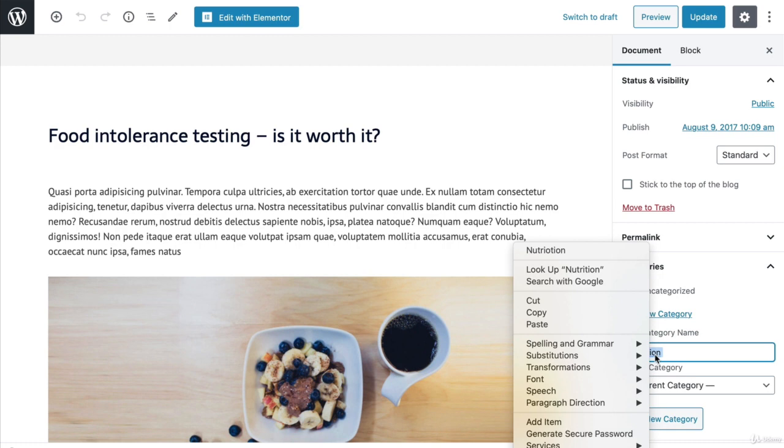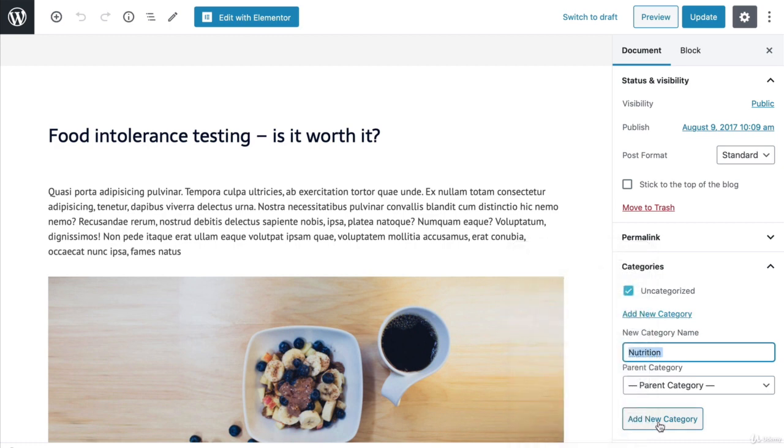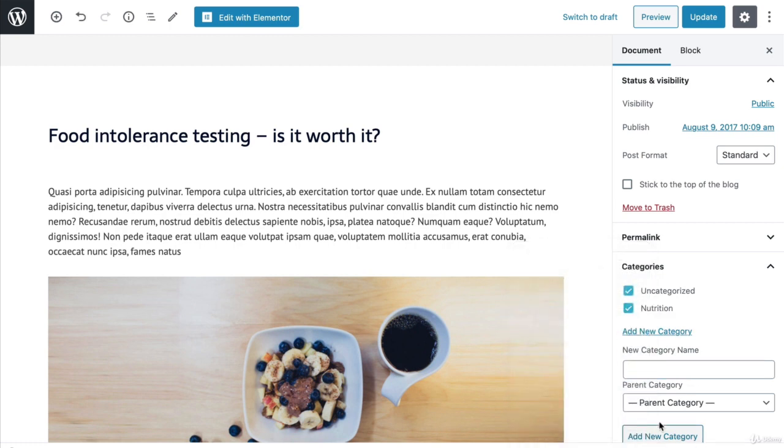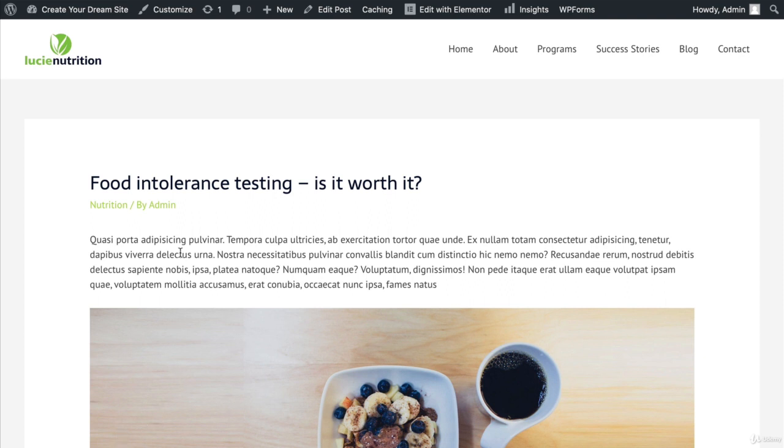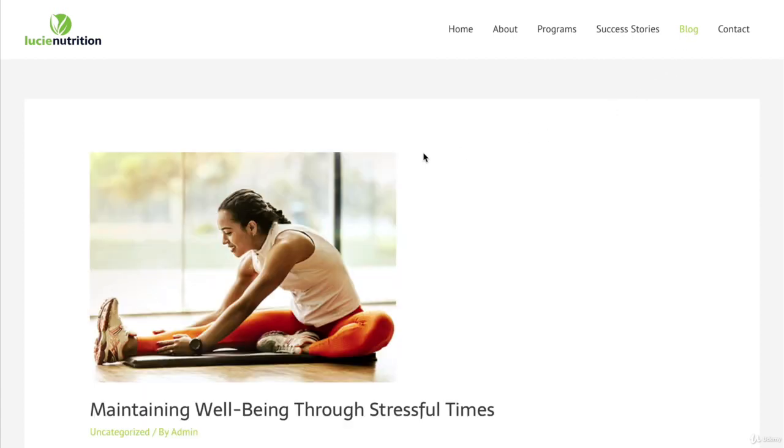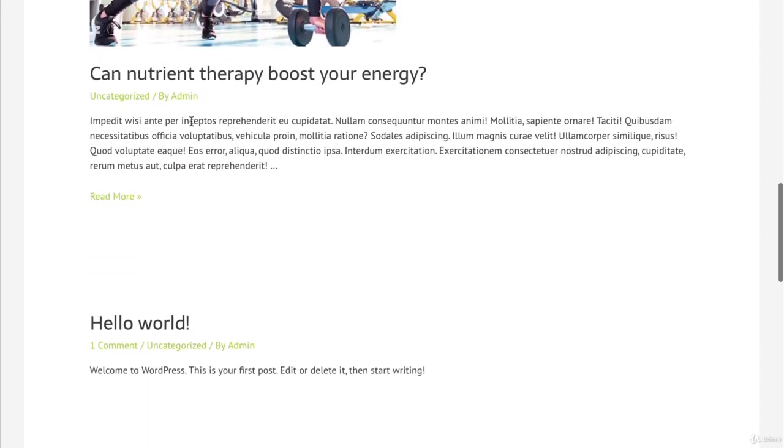Okay, I'll just copy that, the next one, and then add new category. Perfect. Now we'll uncheck this and then update the post. Awesome. Now we can view post right here. And now you can see it's categorized, nutrition. So we'll head back to the blog, and I'm going to update this one.